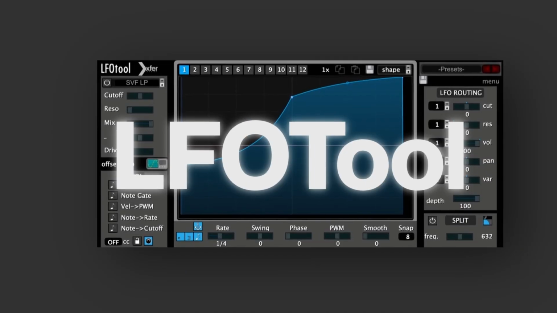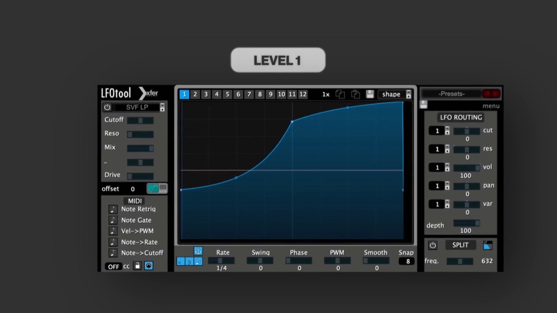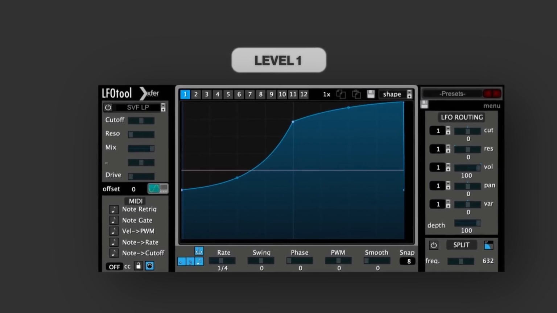So what is this device? You may have guessed already, it's called LFO Tool. It's definitely not anything new, but trust me, I'm going to show you some things. Level 1, let's start off by just familiarizing ourselves with the basic function of it.